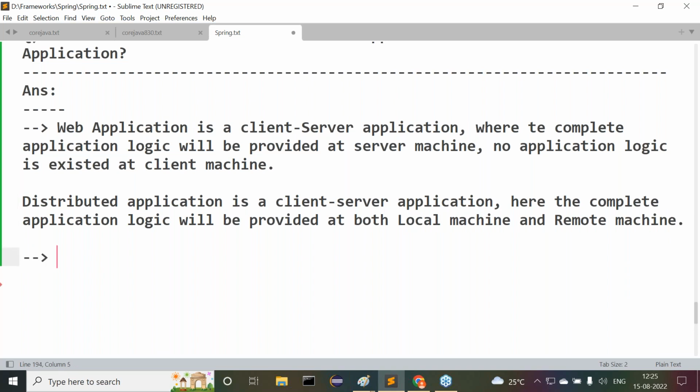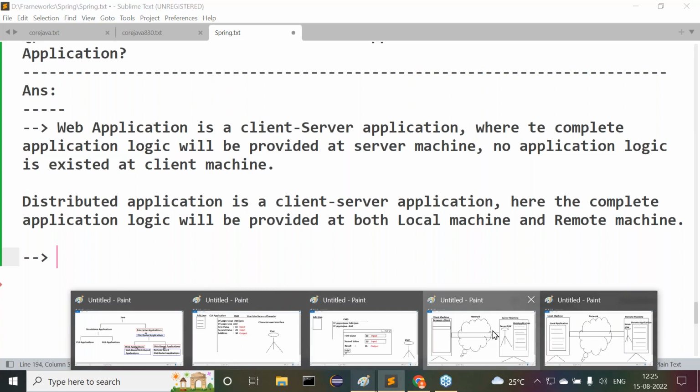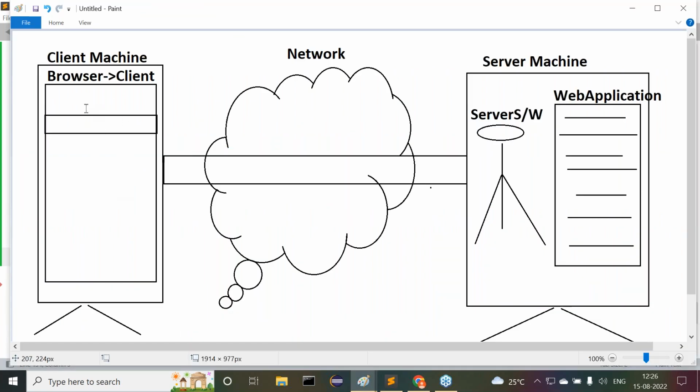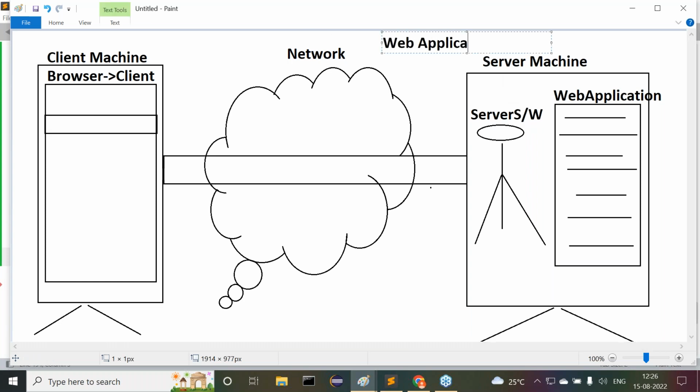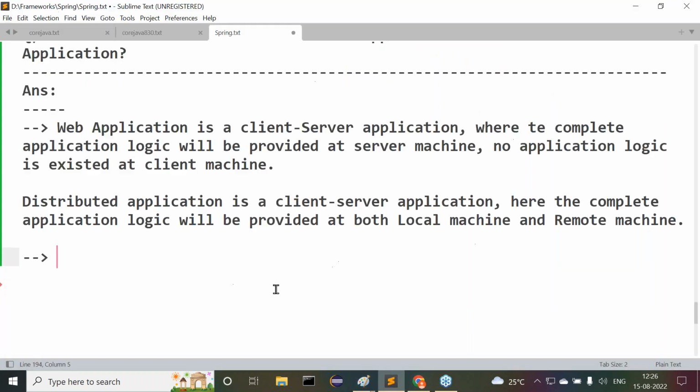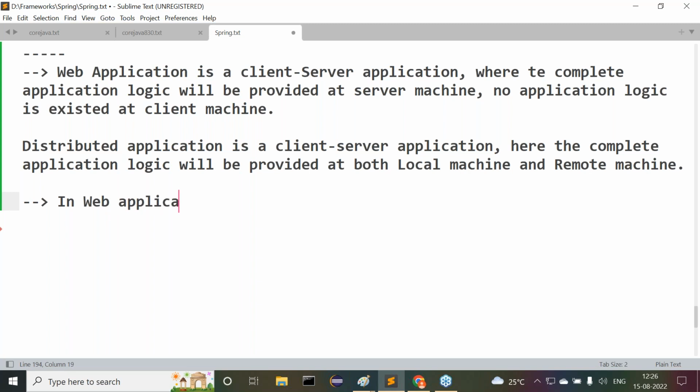So I have given what a distributed application is and what a web application is. Now you tell me, in the case of web applications, what is the client? Come on, you have to answer my question. What is the client? Browser. Am I right or not? This is the web application architecture. In web applications, the client is a browser, not any Java program.